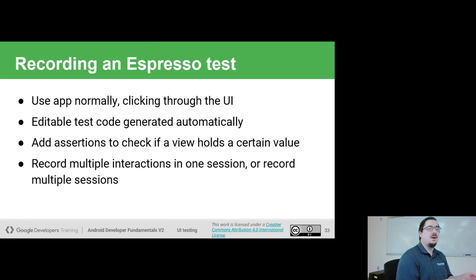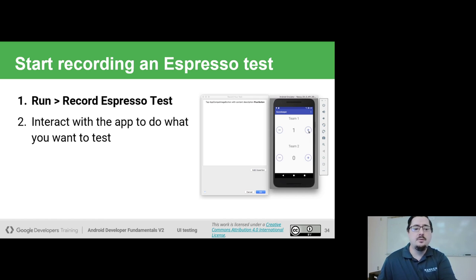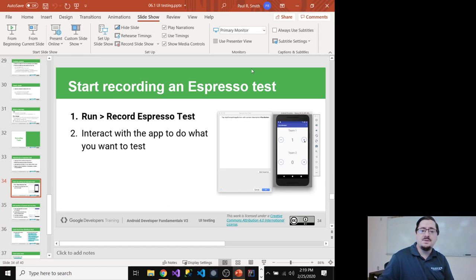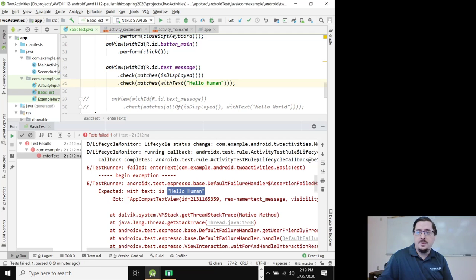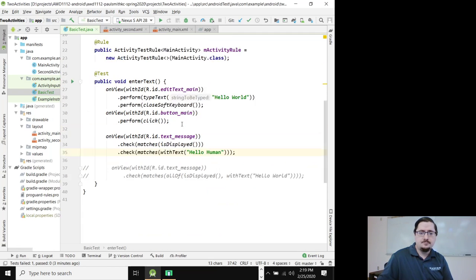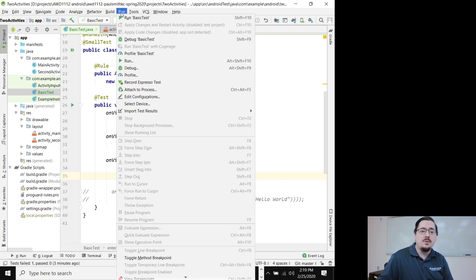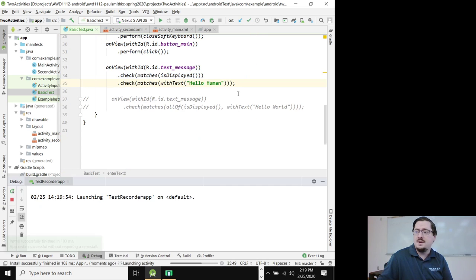The way it works, you just kind of click around and use the app, and it will kind of write the code as you're doing it. You can also put in assertions along the way, and you can do a lot of different interactions in one session. Okay. So we're gonna play around with this a little bit. I'm gonna start that by running Record Espresso Test. So go back to Android Studio and see what we get. So, Run, Record Espresso Test.